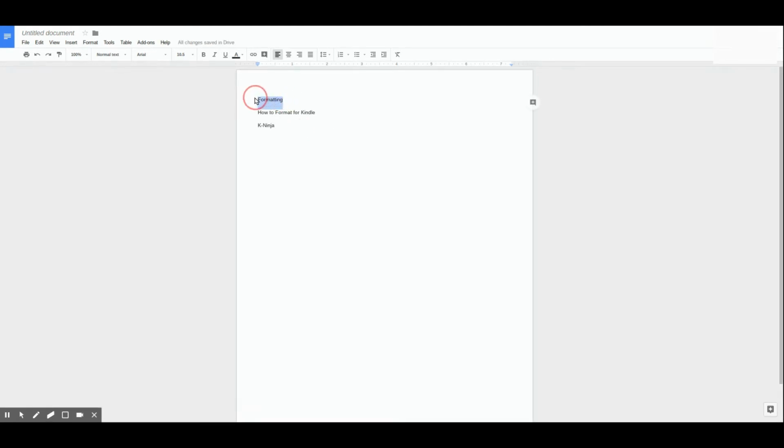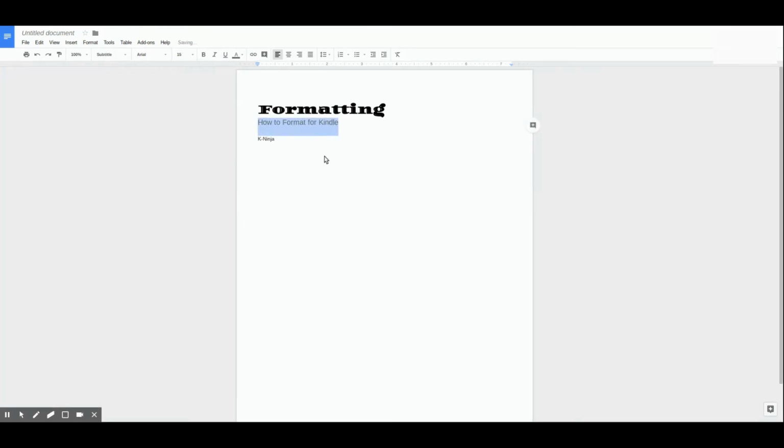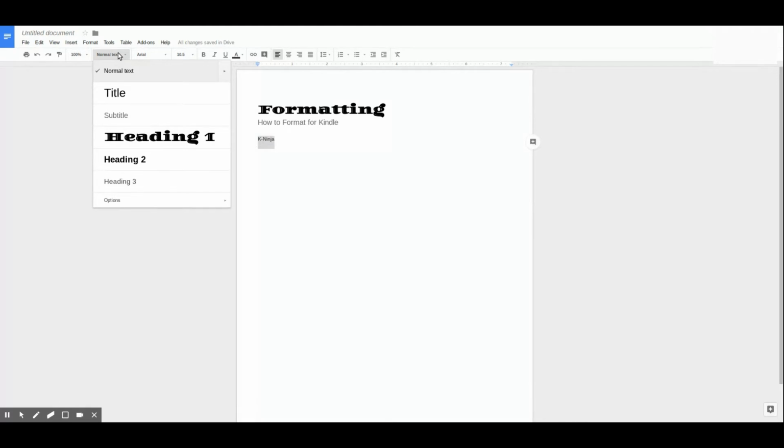And what we want to do with the title, we want to highlight that, okay? We want to go here and change it from normal text to heading 1, okay? And then we want to go here to our subtitle, and we want to change, let's see, to subtitle, okay? And then for our pen name, you can kind of do what you want with it. I just kind of use normal text and make the thing bold, okay? But yeah, it's up to you how you want to format that.